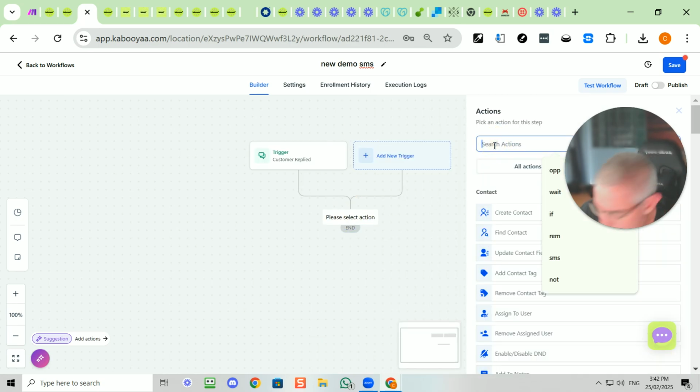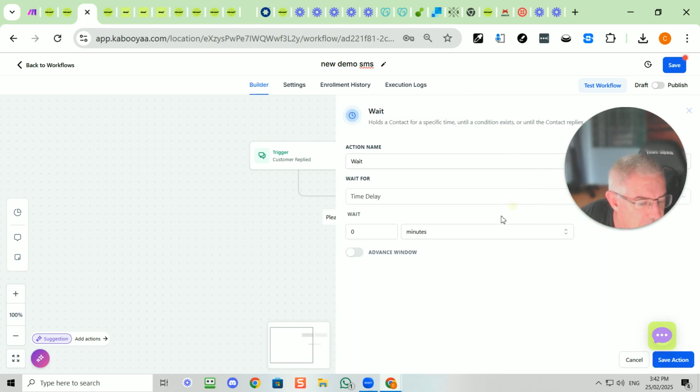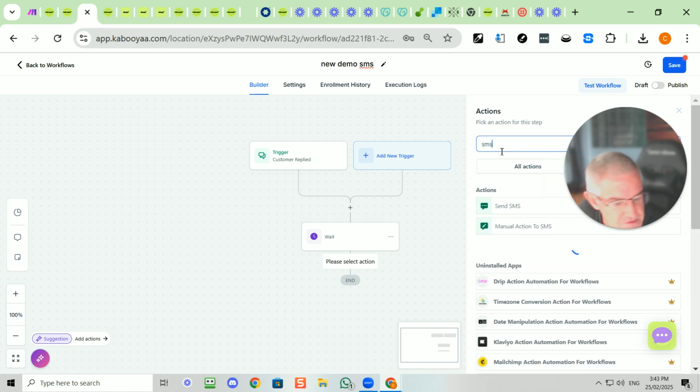We'll give it a wait because we don't want the message to go back straight away. So we're going to do a wait, and I'm just going to go 0.3 minutes, and I'm going to save that. And then I'm going to add an SMS.